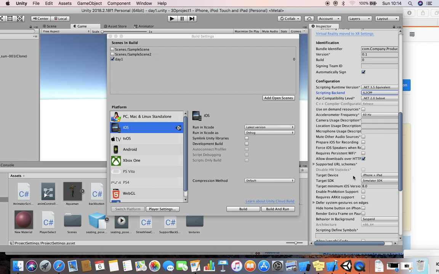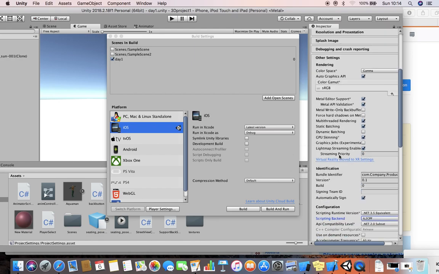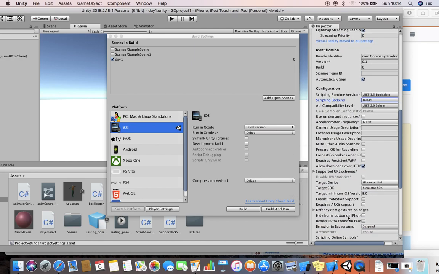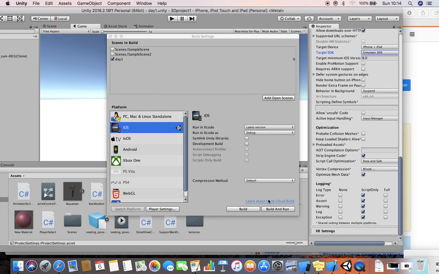Under the target settings, these are the functions we are setting, along with other settings in the Xcode build. In target device I'm going to select iPhone plus iPad. If you want only an iPhone, make it iPhone, and the same for iPad. Under target SDK I'm going to select Simulator. If you're running on a device, you can select Device SDK. Here in this project I'm using a simulator. Symbols, that's fine.